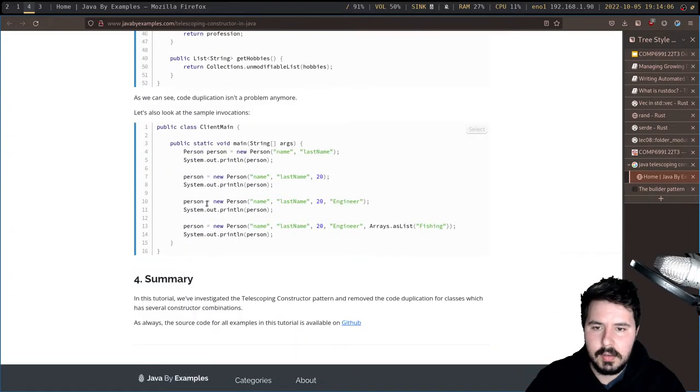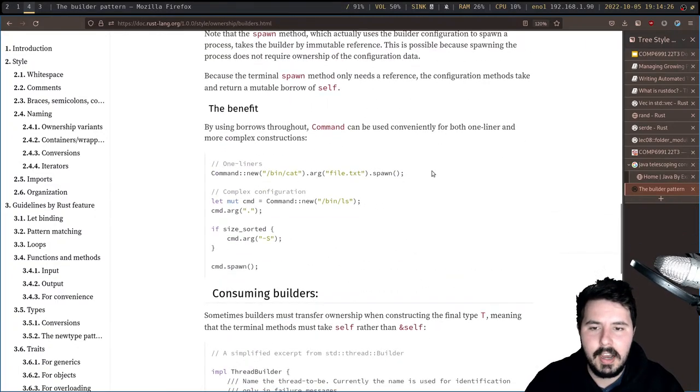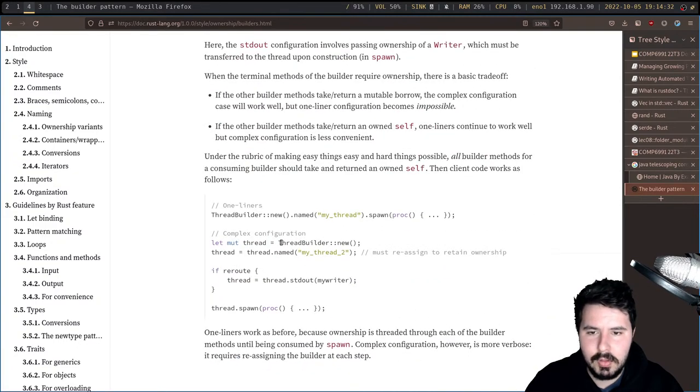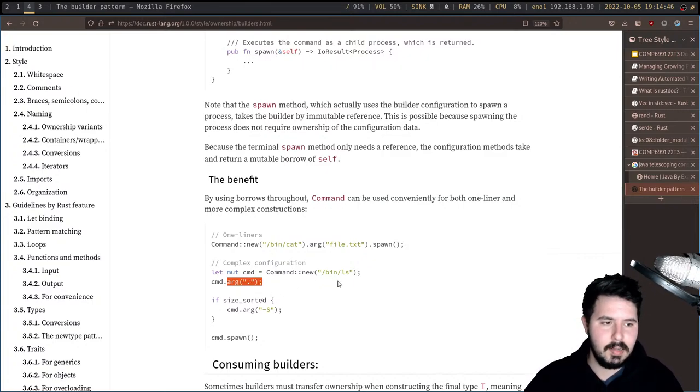unlike this example here, when you're creating a new person, it might not be obvious to you which parameter means what, right? With Arrays.asList here, it's not 100% clear that this is hobbies. This could be skills, or profession, or whatever. Whereas in a builder pattern, you end up really typing out what each individual thing is. So for example, here, dot named thread two, dot stdout, dot whatever. And you self-document that here is an argument, or here is something else along the way as well. And you get the same sort of idea.